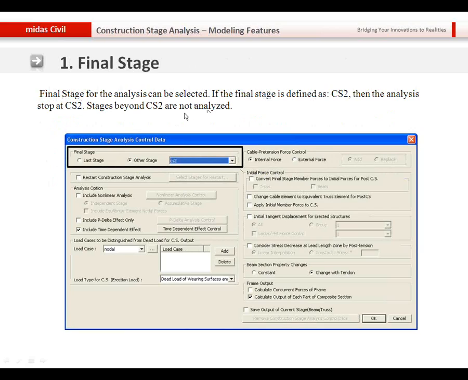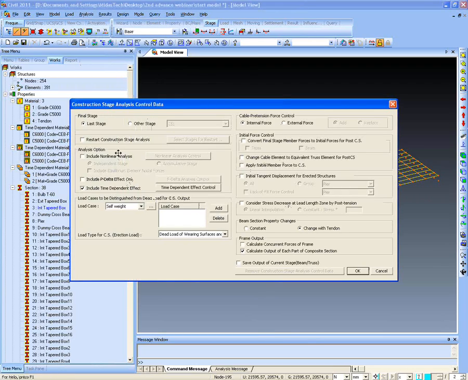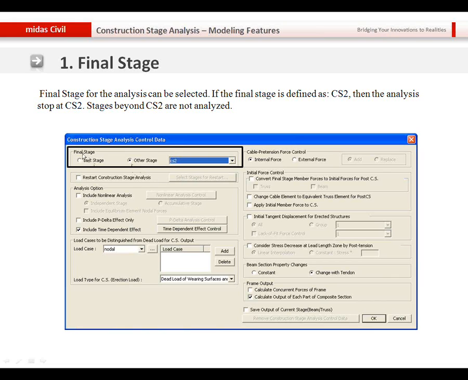Finally, let's talk about the construction stage analysis control dialog box, which is available under the analysis tab, construction stage analysis control. We will talk about these features one by one in the presentation. The user can select the final stage to be the last stage or other stage. As you can see here, I have chosen CS2 to be the last stage for analysis, and hence the analysis for the stages CS3, CS4 and so on and so forth will not be performed.